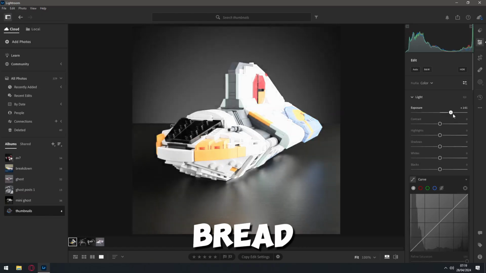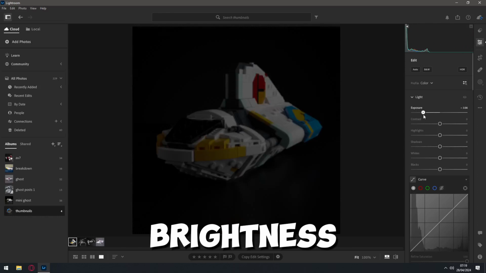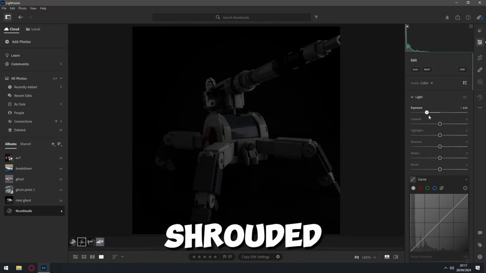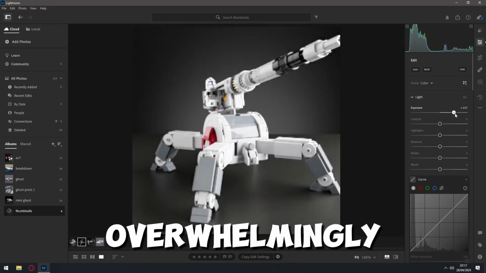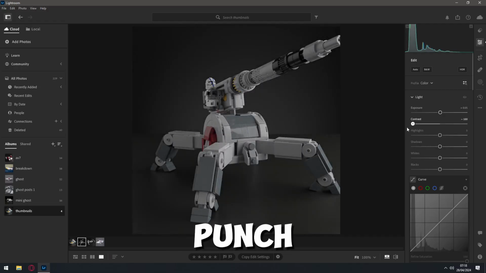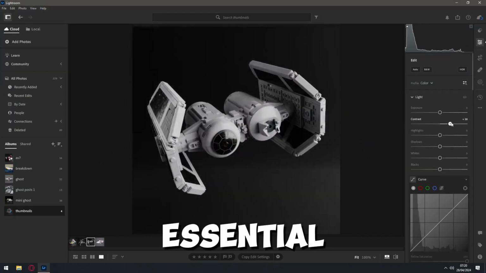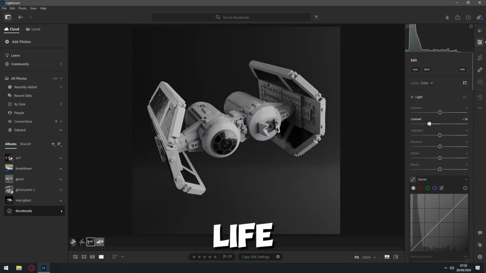Exposure, also known as luminance. This slider is your bread and butter for adjusting the overall brightness of your image. Slide it gently to ensure your scene is neither shrouded in shadows nor overwhelmingly bright. Contrast, a key player in defining the depth of your image. The contrast slider adds punch to your photos by deepening shadows and brightening highlights. It's essential for giving your image a crisp, lifelike quality.